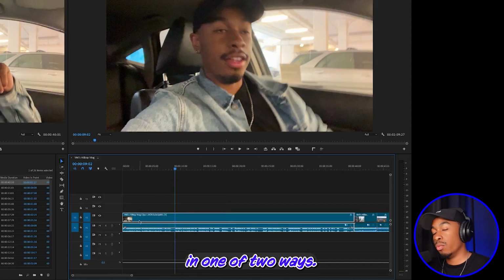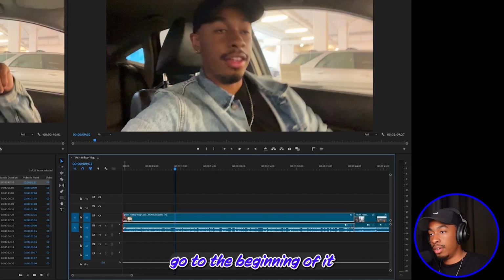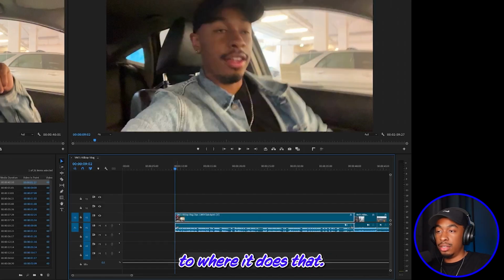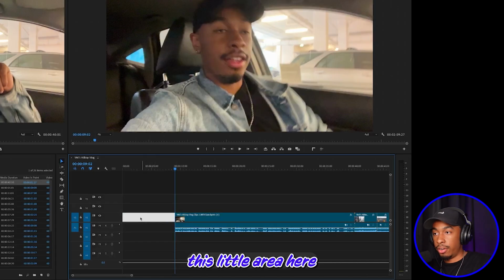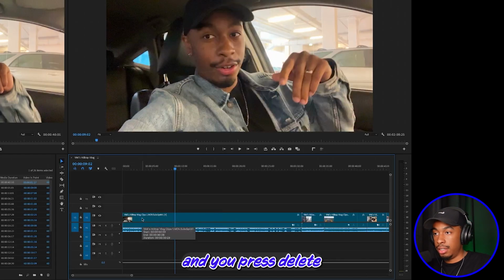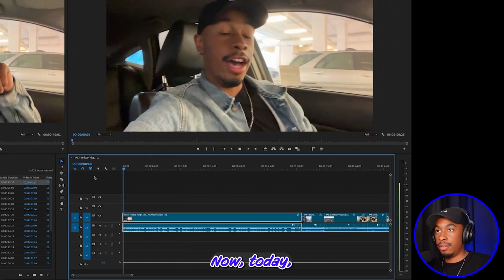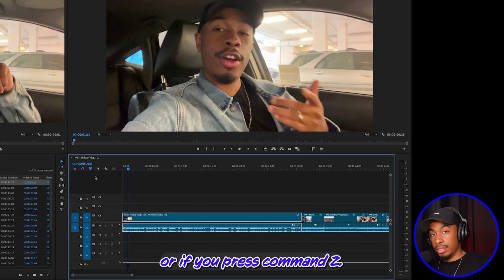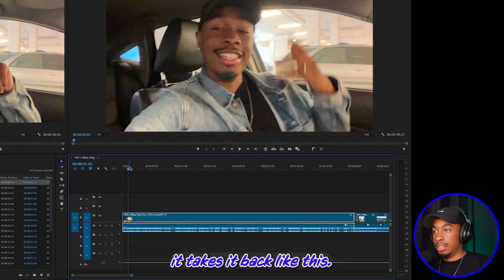So we can do this in one of two ways. This way is one of the most standard ways, which is you go to the beginning of it and then drag it down here to where it does that, and then you click this little area here where it highlights white, and you press delete or backspace, and it'll take it straight there. Or if you press Command Z, it takes it back like this.